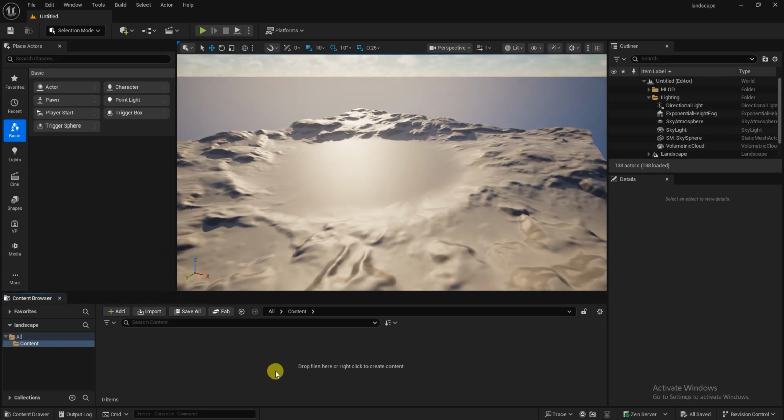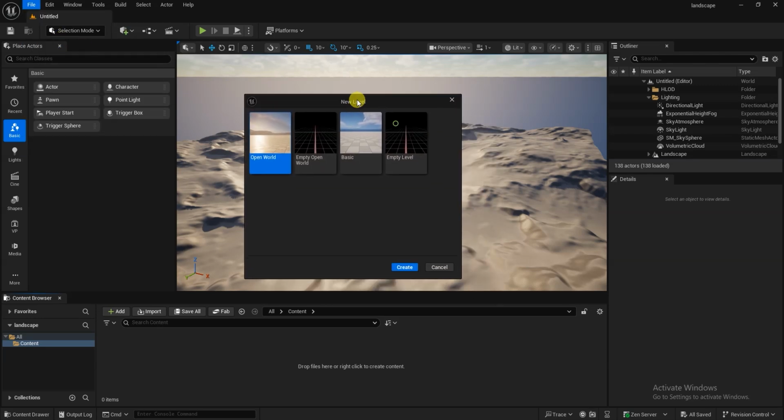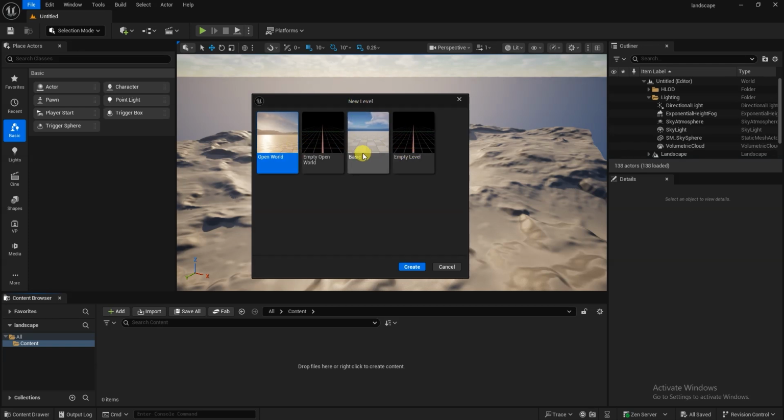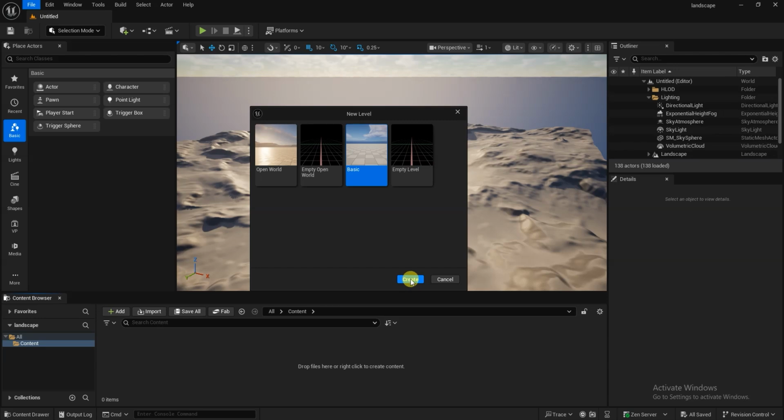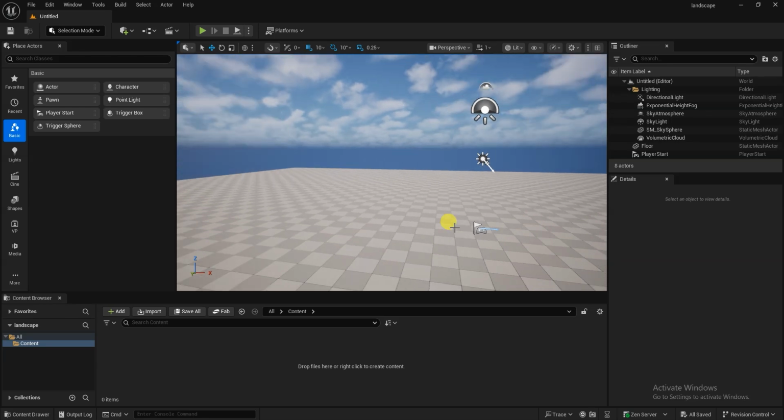So first thing, we have to save our file, and we have to create our scene, right, for the landscape design. So this is the default one, but in the default we won't work. Okay, go to the File menu. I'll create a new level. So here, we can create different types of levels. This is the open world. Okay, basic, empty, open world, right? Basic and empty level. I'll select this one this time. Okay, once you click, now you can see your new work area.